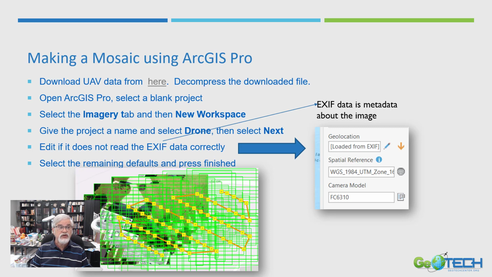The first thing we'll need to do is download some UAV images. I've already done that on my computer. We will give you a location where you can get some images from a UAV. They usually come in a zipped file folder. You'll need to decompress this zip folder so that you can actually work with the individual images. We're going to start by opening up ArcGIS Pro and loading those images, and then we'll continue the process to create a mosaic.